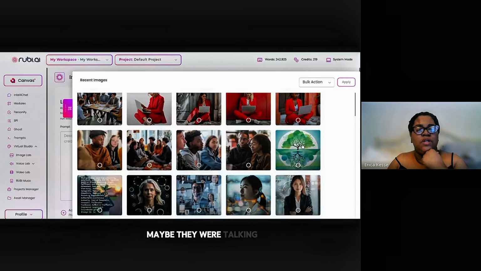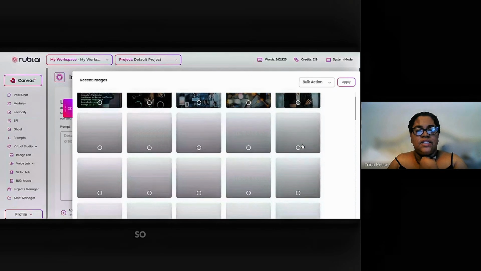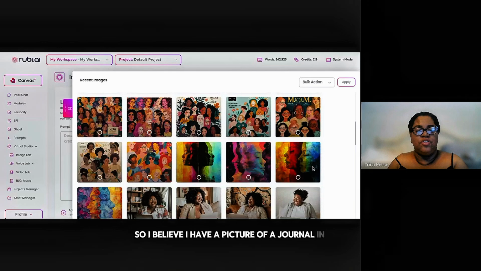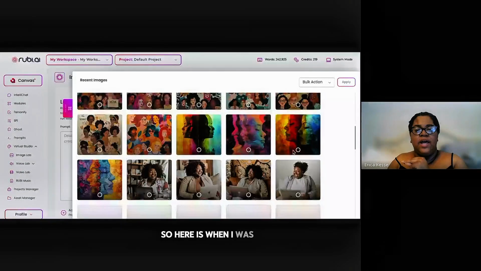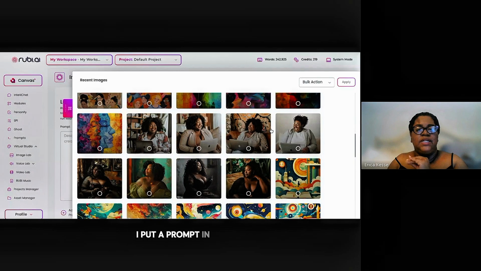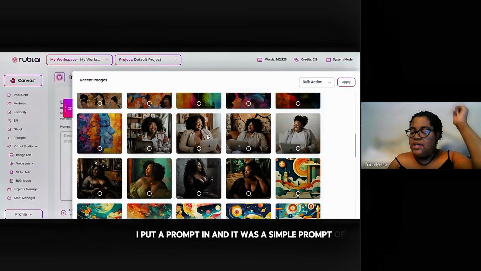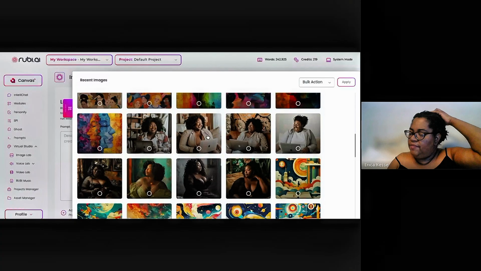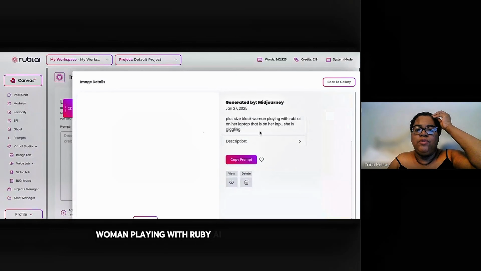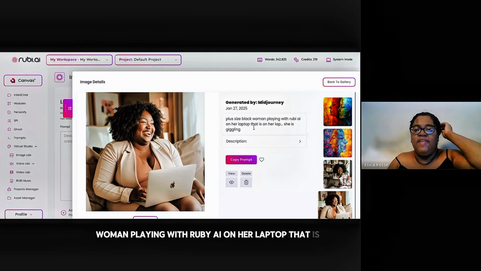Maybe they were talking about a journal, so I believe I have a picture of a journal in here. So here is when I was talking about how I like to do diverse things. So here is me. I put a prompt in, and it was a simple prompt, I'm going to show you all: plus size Black woman playing with Ruby AI on her laptop that is on her lap.